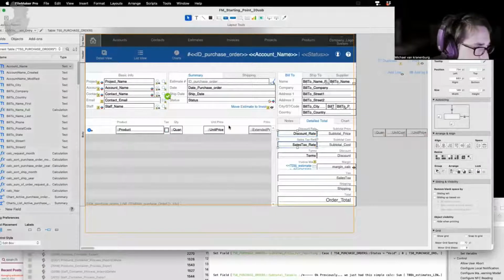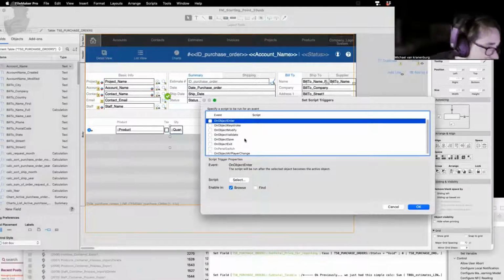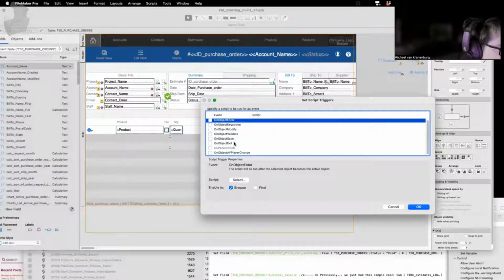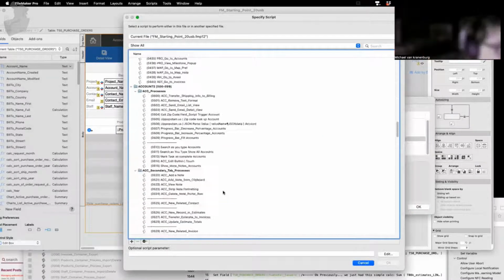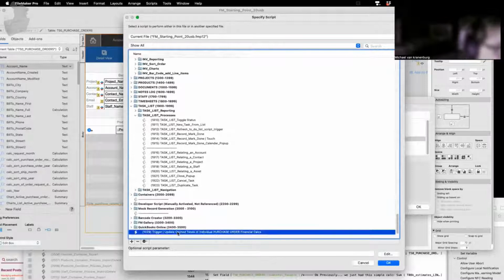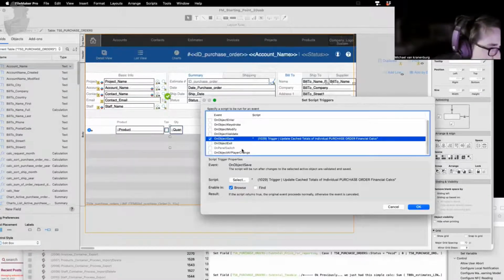But now I'm going to select them again with the unit price and quantity. I'm going to right click, set script triggers. And that was on objects save, I thought. Save, right? Yeah. And we're going to go down to this here. I didn't rename that well enough. Right now it's 1029. I'm going to just say okay.